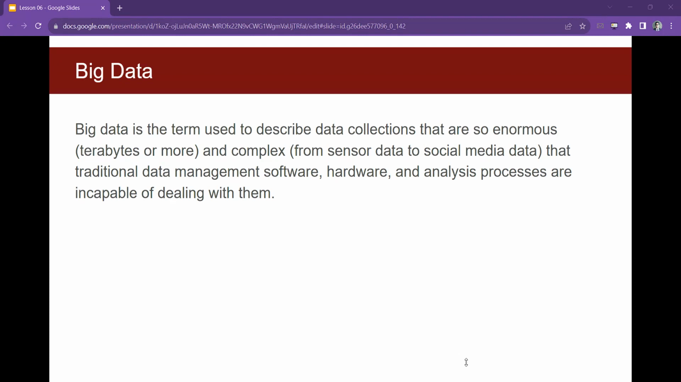Then comes NoSQL as well. NoSQL means not only SQL.